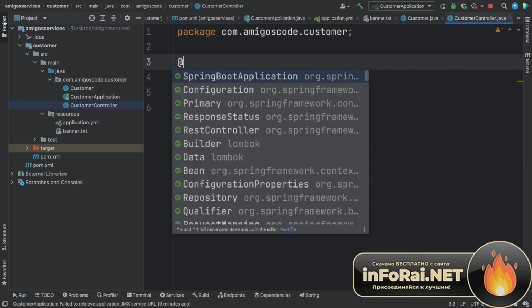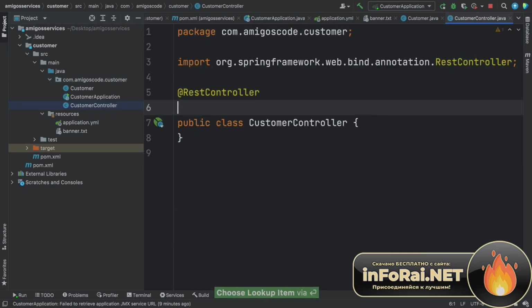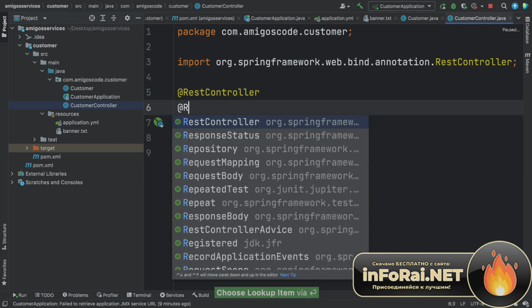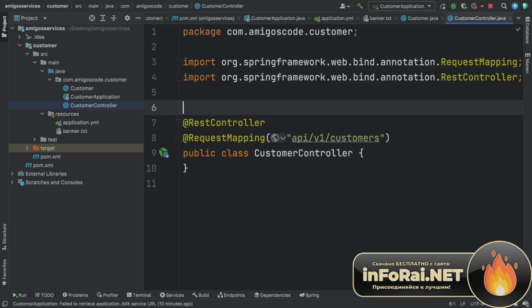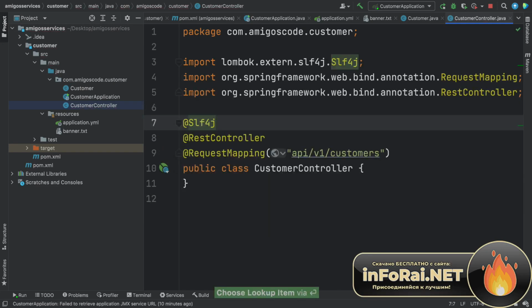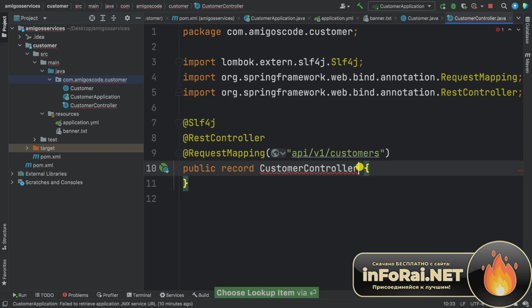This will be @RestController. It will also need the @RequestMapping, and we're going to map this to api/v1/customers. I also want to have the @Slf4j, just like that, so I can log a couple of things. And I've just realized instead of a class, let's just use a record, because inside we're going to pass a couple of things in a second. So just leave it like that.